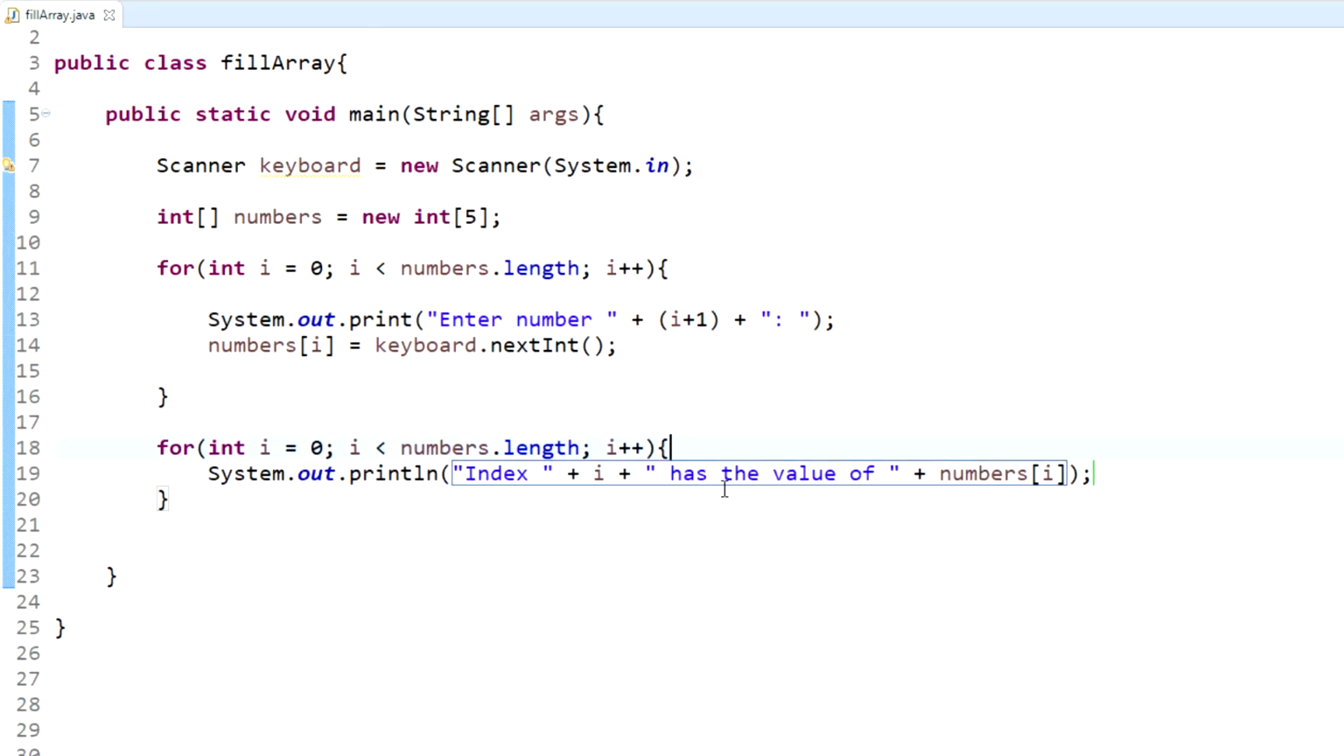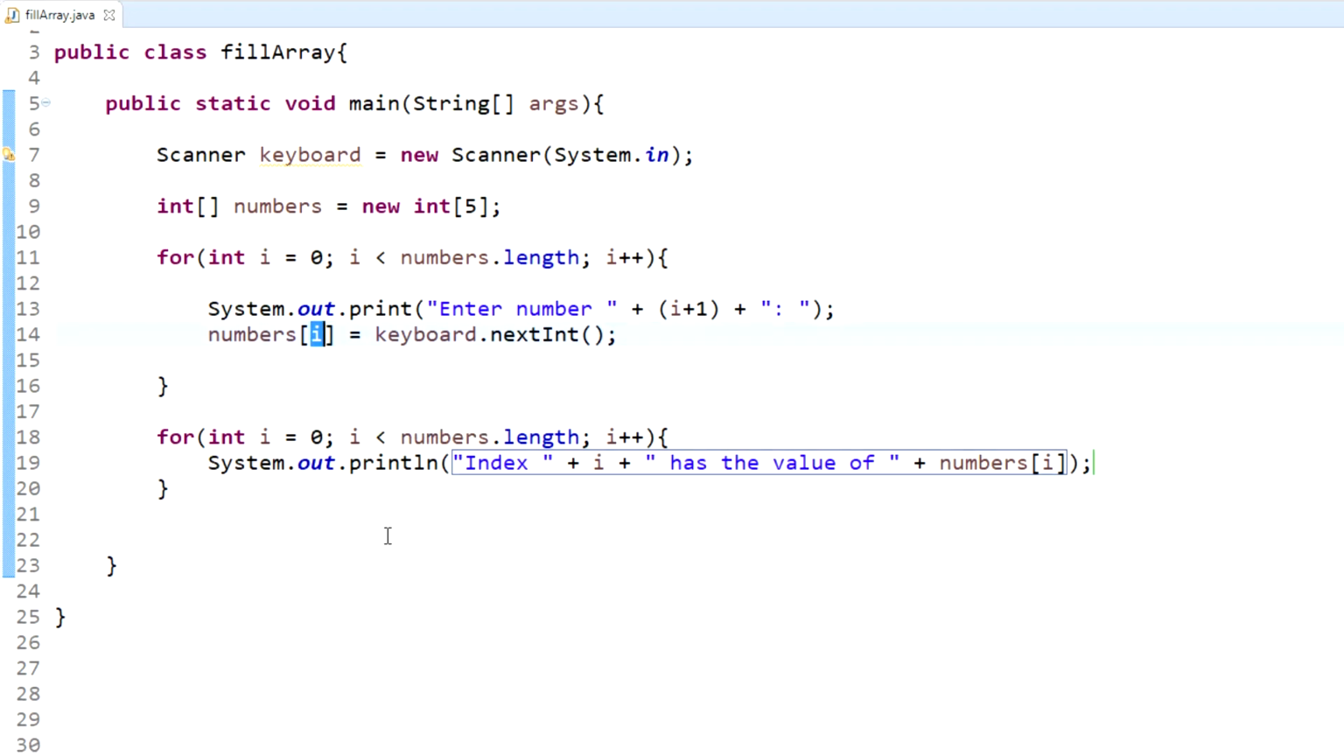All right, and in our second, or right here, sorry about that. So what this line does is it sets the array at this index right here to whatever integer is entered to the keyboard. And remember, this i right here matches whatever value this i has right here. So it would start at 0 and then go all the way to 4.